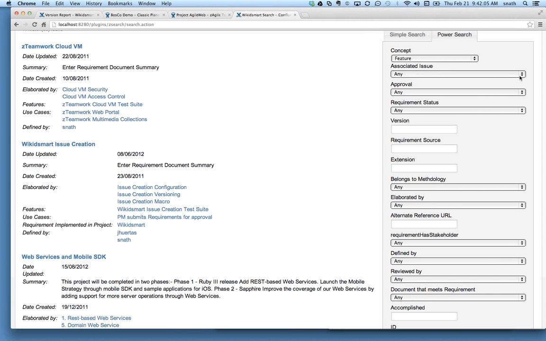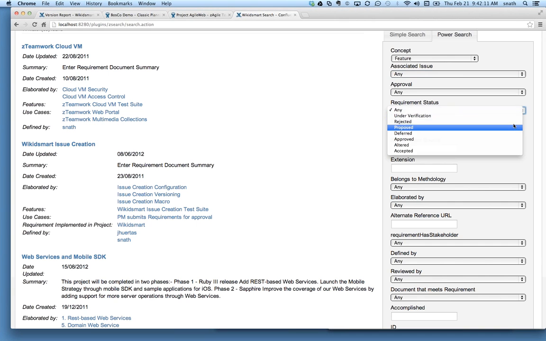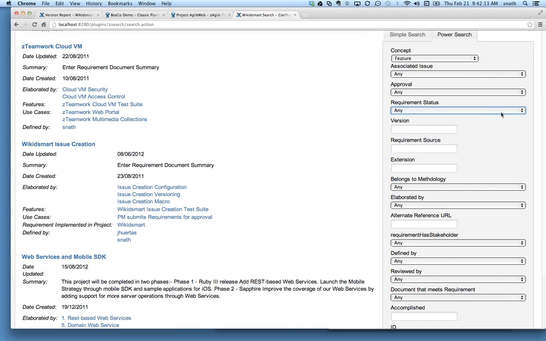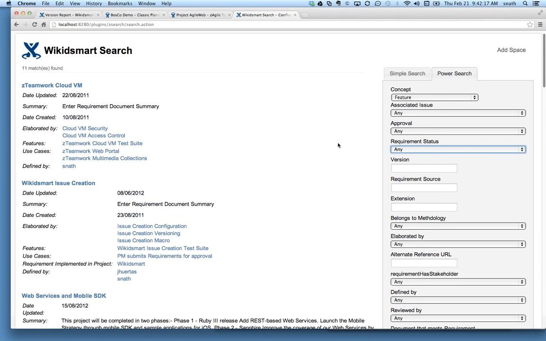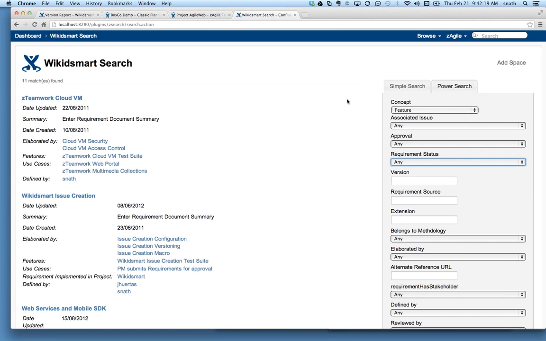So I can look for a specific feature that has an associated JIRA issue, or a specific feature that is under verification, or deferred, or whatever. So you can be much more specific as you're searching. And then the last thing is that the search model is the same in JIRA and Confluence. So it really doesn't matter what application or tool you are actually searching from, the view that you get is exactly the same.